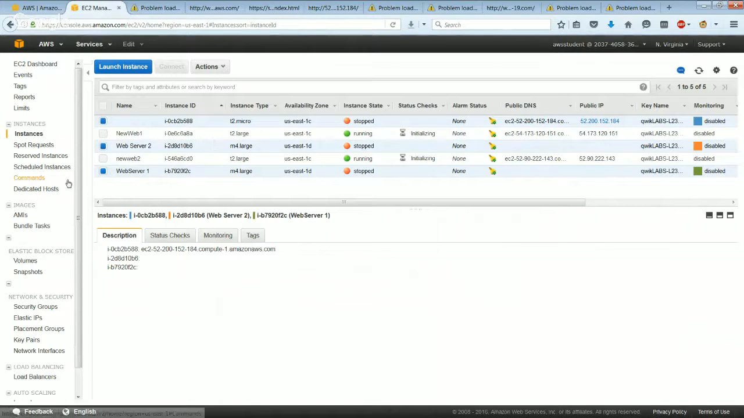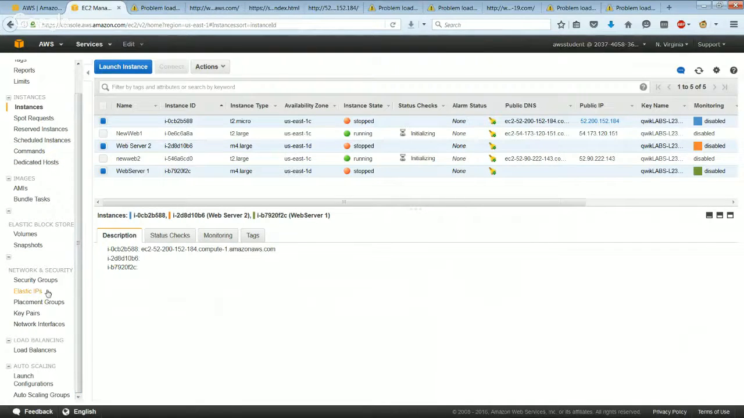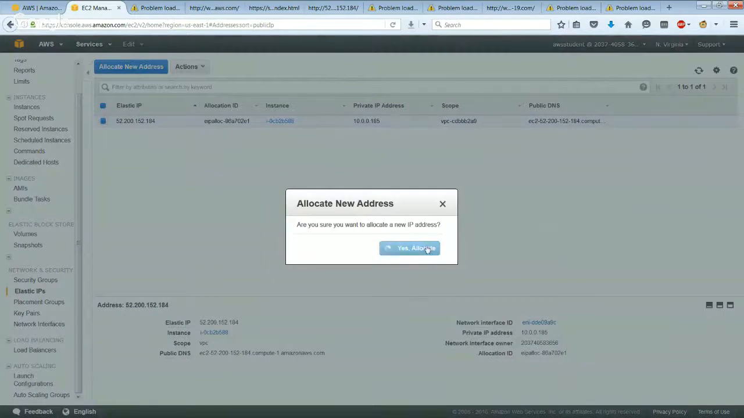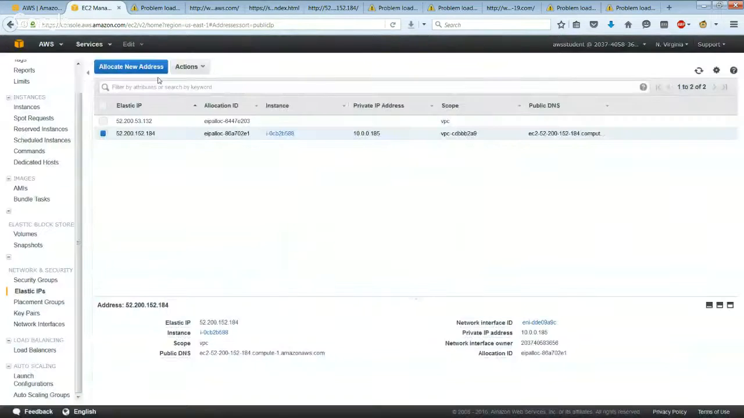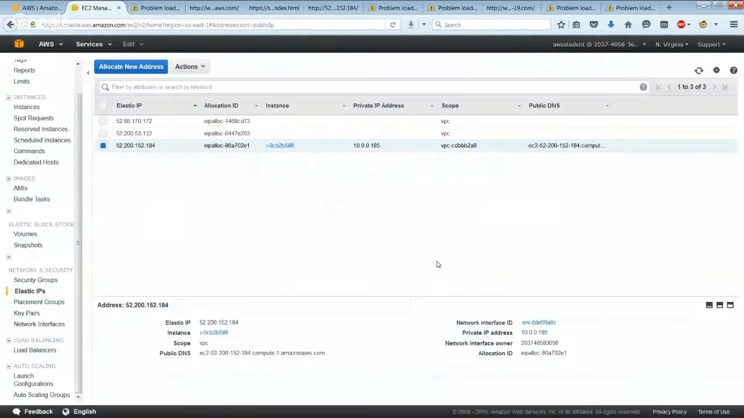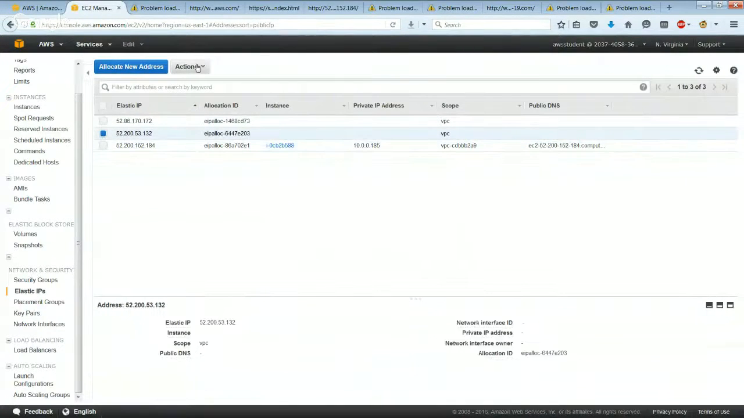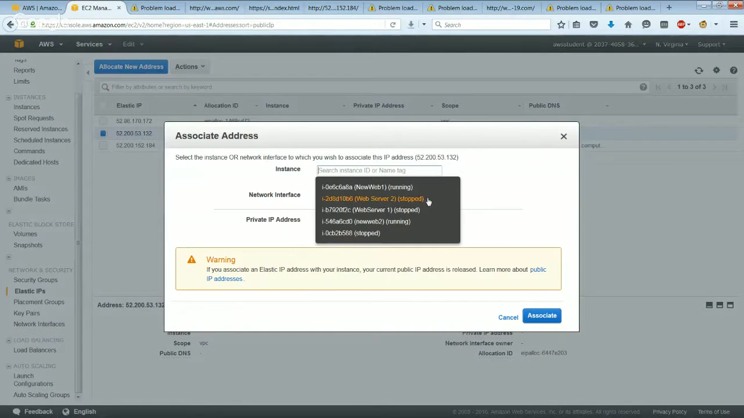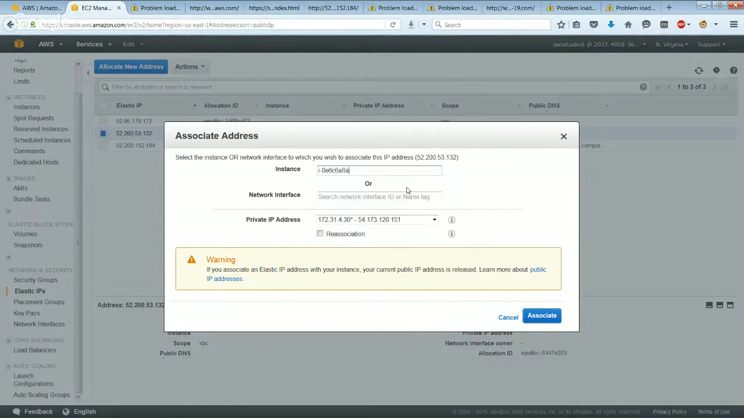So now let's go back to the elastic IPs. I'm going to go for an elastic IP. Let's see if we can allocate and get some more elastic IPs. So I got one more elastic IP, and let's go ahead and get one more. Okay, so we have two elastic IPs. Let's go to this first one. Go ahead and associate this new address, and let's go ahead and call our new web 1.